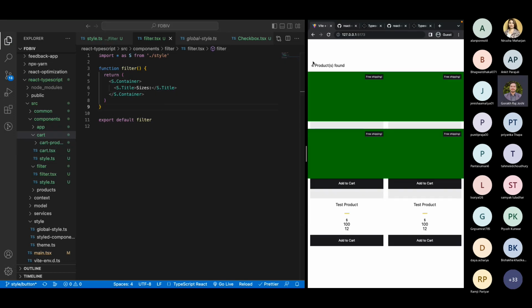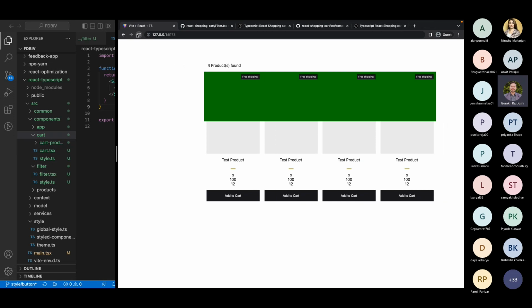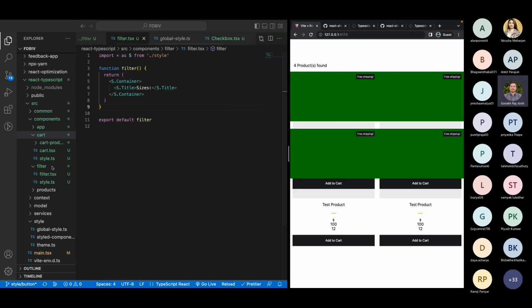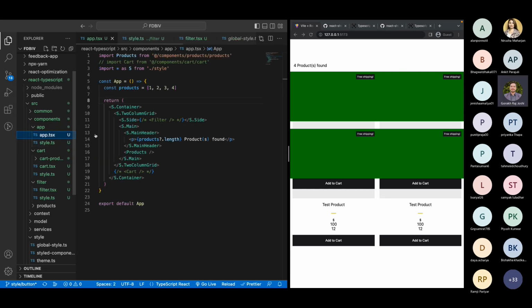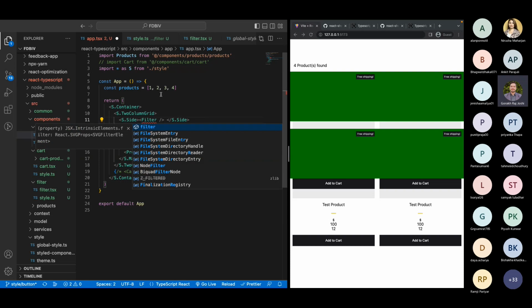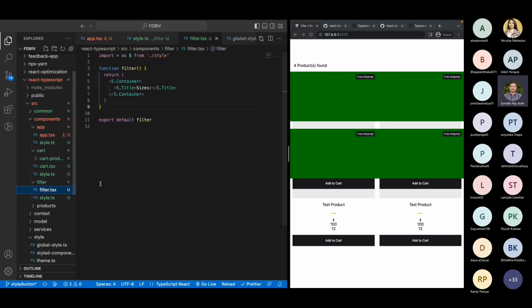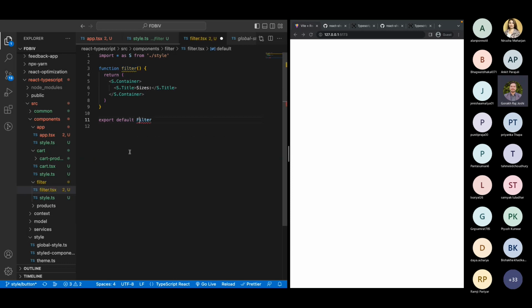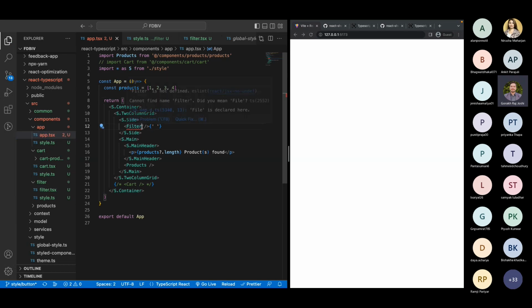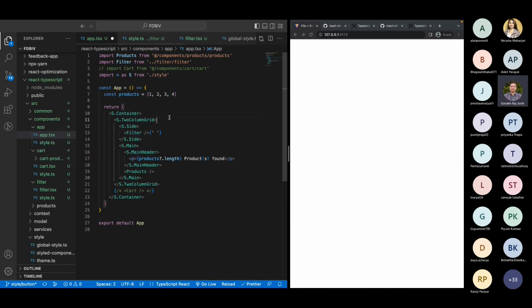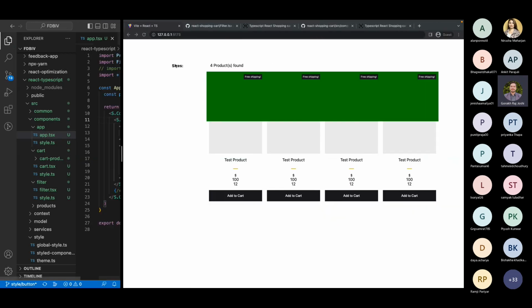Okay, so this is the filter we currently have. On the left, we are not seeing anything. Maybe I hid it in the app. Here we have this filter currently. I can now display it on the sidebar. The filter is not exported, I think. Let me see on the filter itself. This is a component actually, so let me make it a component. Now I will import it here. Okay, that's all. See, our filter is on the left.